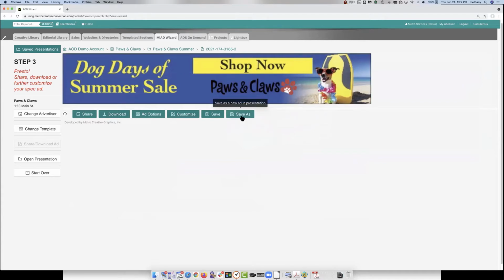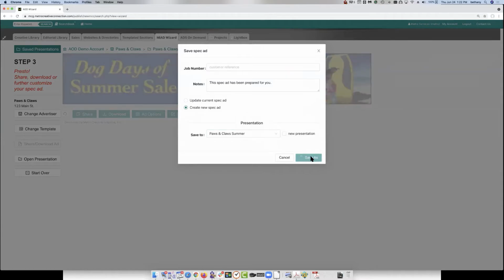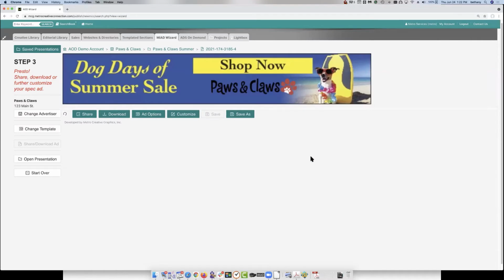So this is one little tricky part here. If you hit the save button, it's going to overwrite your previous ad. So instead of ending up with 2 ads, I'm going to replace the print ad with this web ad, and that's not what I want. So I want to do a save as. And again, I can give it a job name number if I want and add notes. And I'm going to save it to the same presentation. So this is going to save it as a separate ad. If I was just making changes to the existing ad, then I would use save.